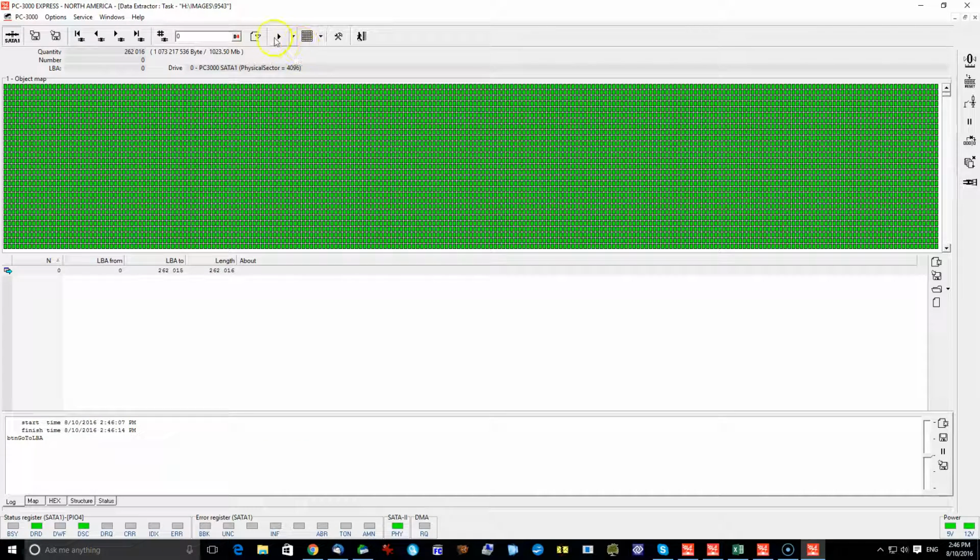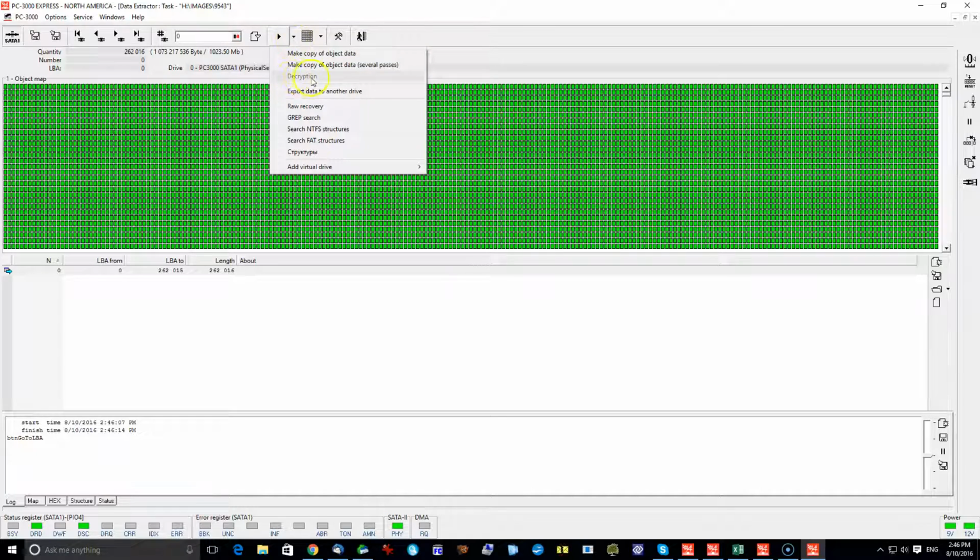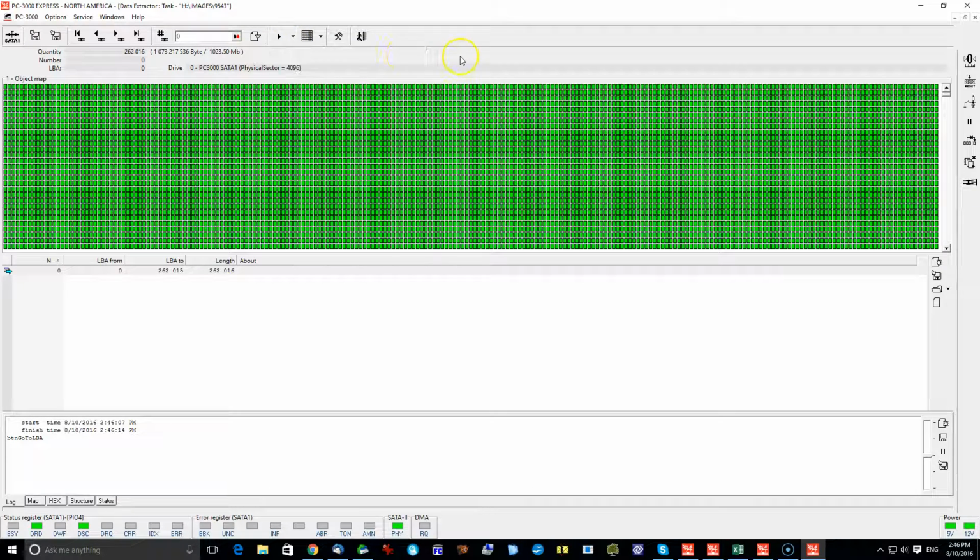Now the feature you're going to be looking for is right here where this little plus arrow is, which would normally be to image unread sectors. But we click the little down arrow and you'll see this option, decryption. Now it's blanked out because we haven't set up our decryption yet.